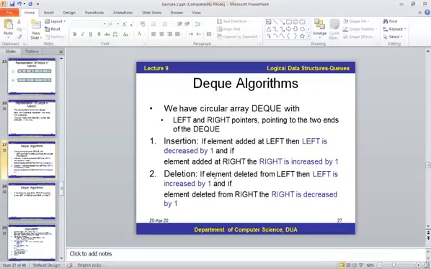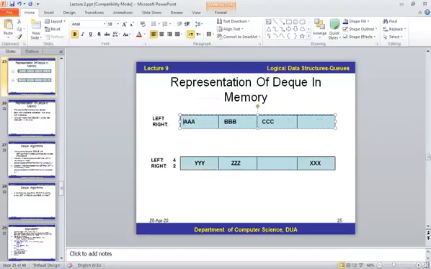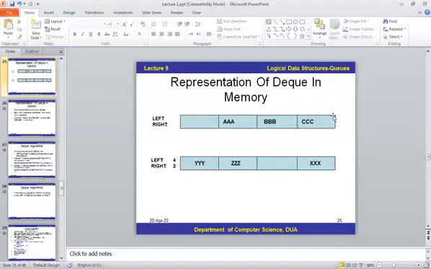Okay, deletion. If the element is deleted from the left, then the left will be increased by 1. If I delete the first value, GGG, I need to go to the second location because the first value's location is now deleted. Then I move toward the right, so left is increased by 1. If I delete the second value, I increment it by 1 again. Then I delete the third value. So when the element is deleted from the left side, the left will be increased by 1. When the element is deleted from the right side, this side first.